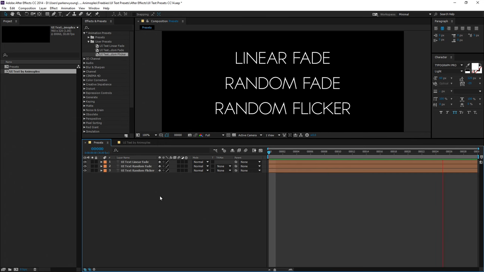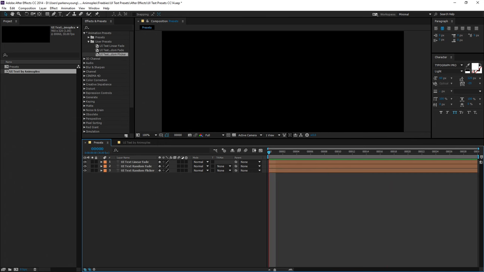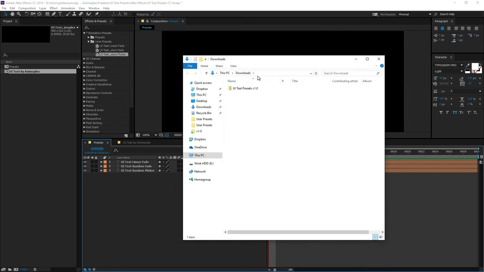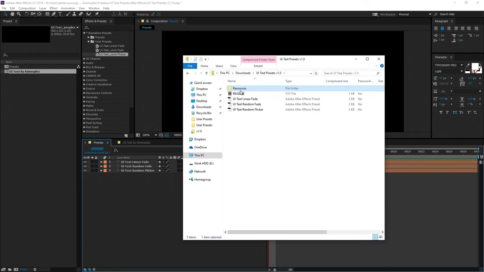So now I'm going to show you how to install these presets. If you've downloaded the zip file, the link is in the description. You'll get this zip file, and if you open it up, you'll see a resources folder with some stuff, a readme, which has instructions, and these three FFX files. Now these are the effect preset files that After Effects needs.